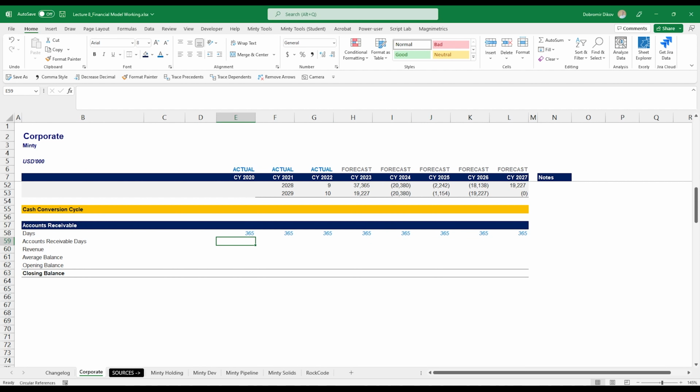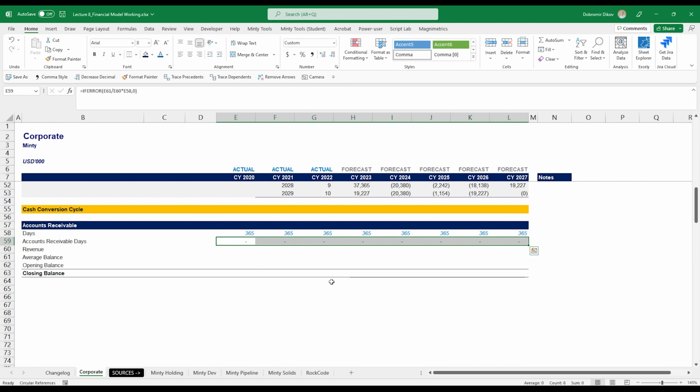The way we calculate accounts receivable days, the formula is, and I'm gonna wrap it with IFERROR, because right now when we have a 0 accounts receivable, it won't work. And the way we calculate it is we take the average balance of accounts receivable, divide it over the revenue, and multiply this by the number of days in the period. And if this is an error, just give me 0. Copy this to the side.